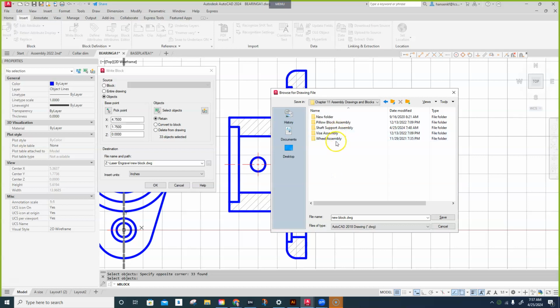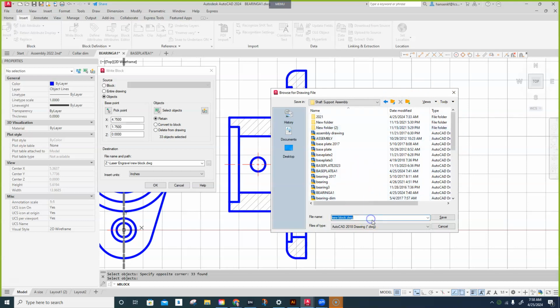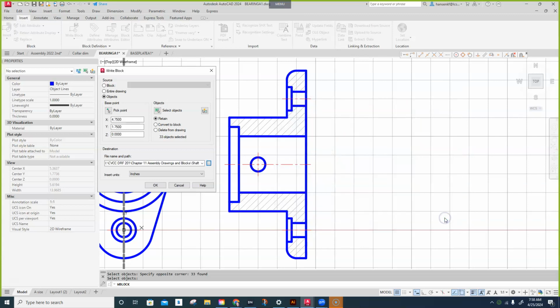I already have a folder for the pillow block assembly. So I'm just going to call this... I'm calling mine bearing. I'm going to put a 2024 behind it because I have a lot of these drawings here because I've done this multiple times. So I'm just going to call that my bearing 2024. And I'm going to hit save.